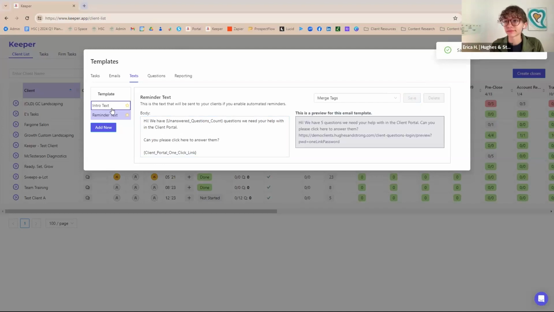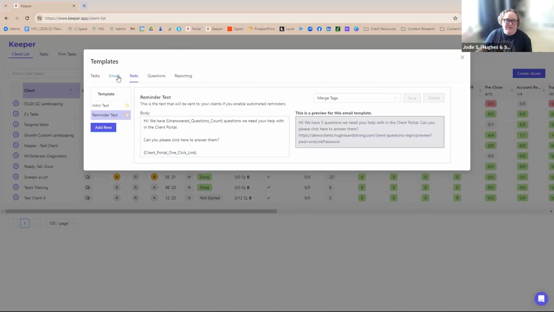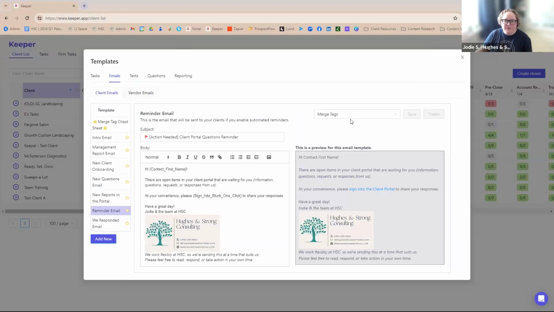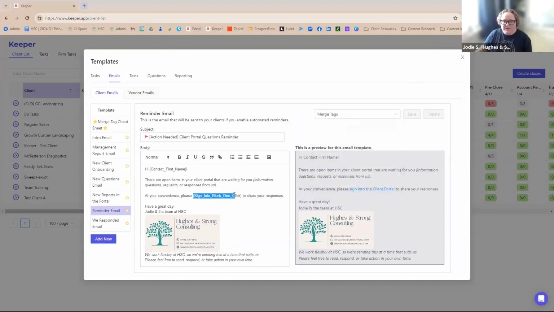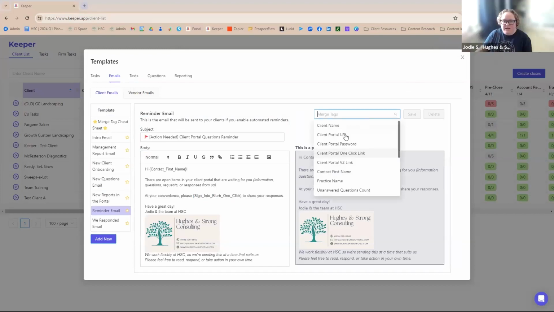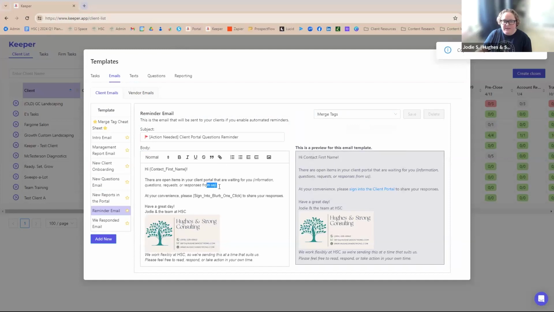Yes. And if you're new to customizing, you can use these merge tags to add in here. That's where this came from. You just click on it and it'll copy it, and then you can paste it into your template here, and then you can preview it to know what it looks like.